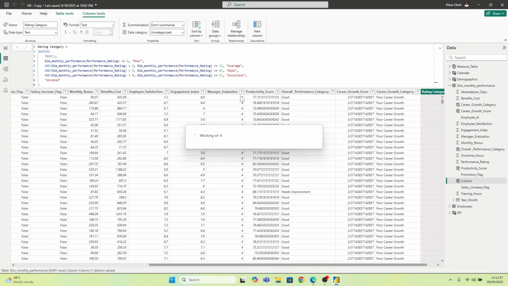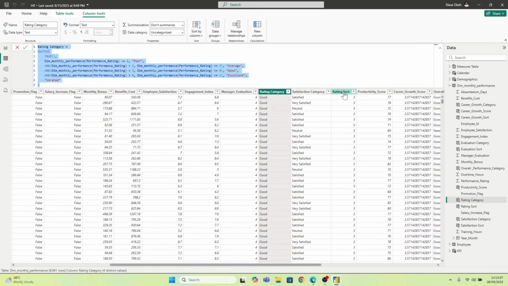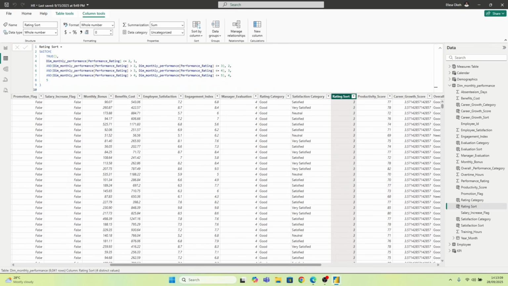So now that I have the rating category, I want to be able to sort the rating from poor to excellent, right? That's why I have this other column here called the rating sort, right? The rating sort. Now that I have the rating, I want to be able to have the rating from poor to good or poor to excellent or excellent to poor.